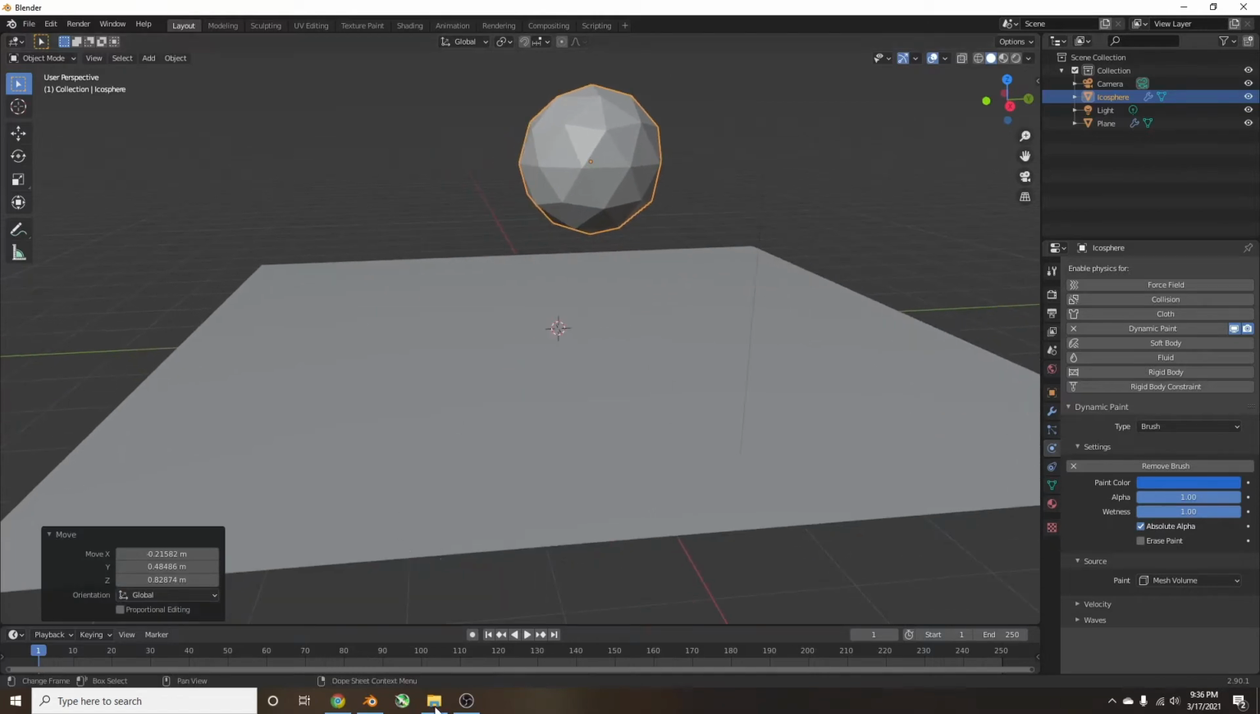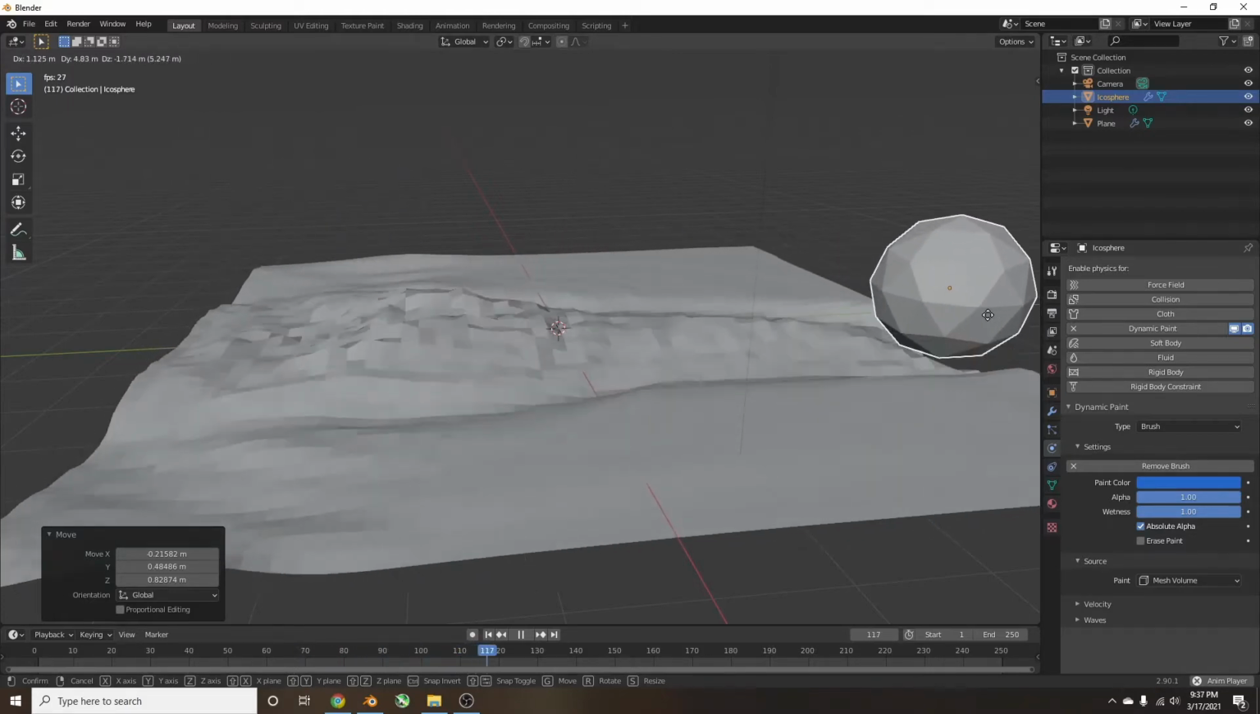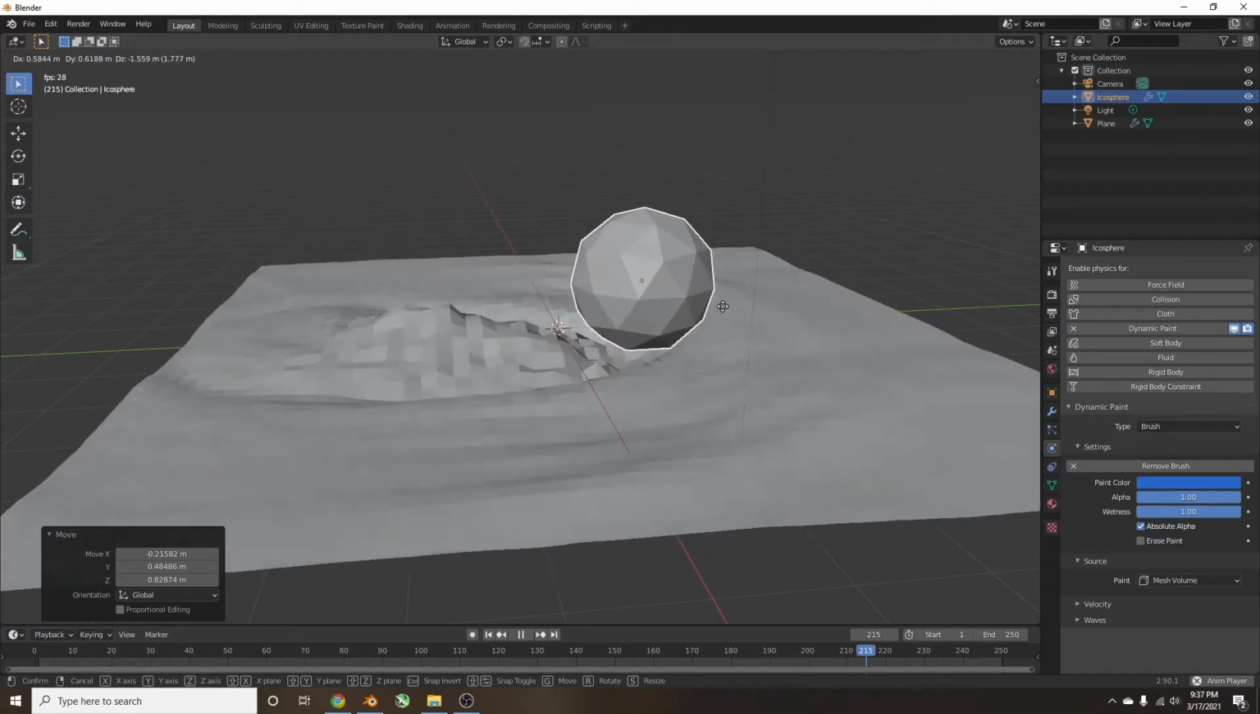So now all you gotta do is click the spacebar to play the animation while you move your object around the water. This is a way to create a real-time water in Blender.